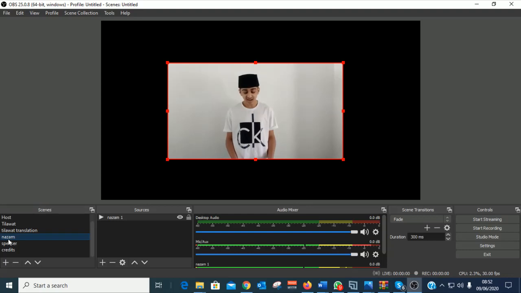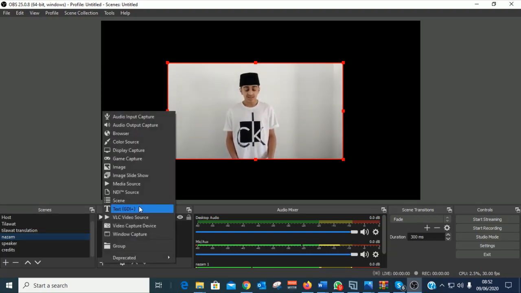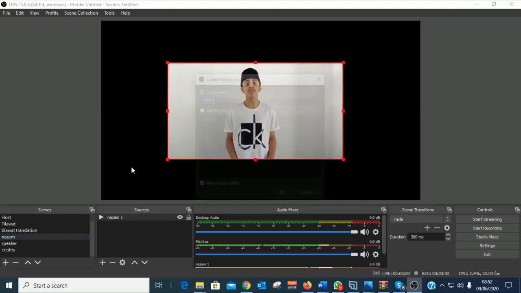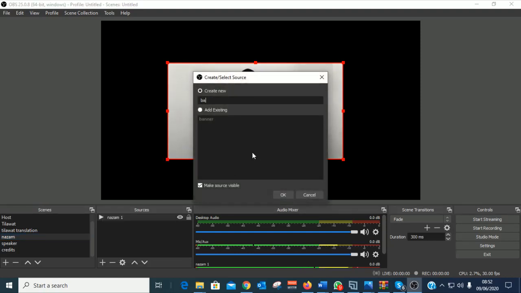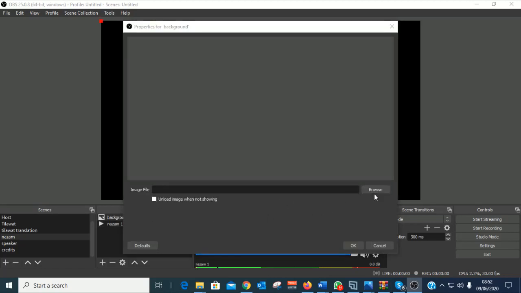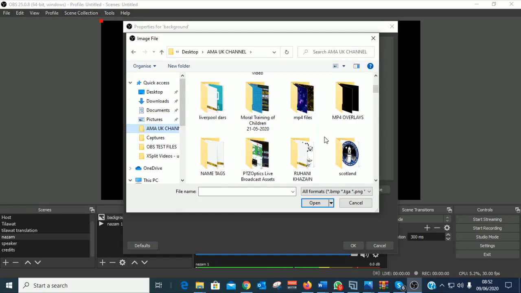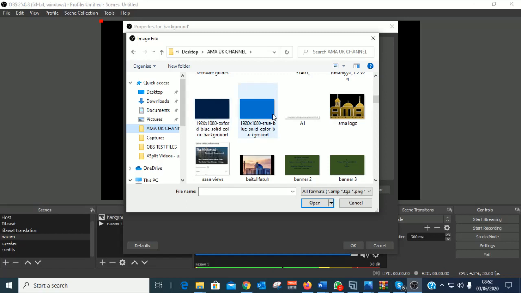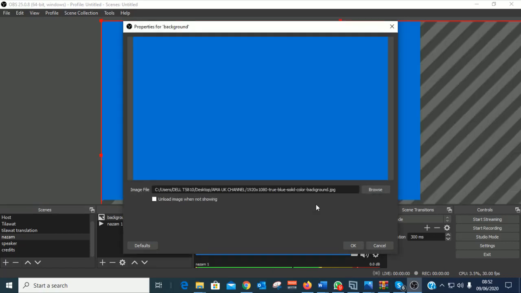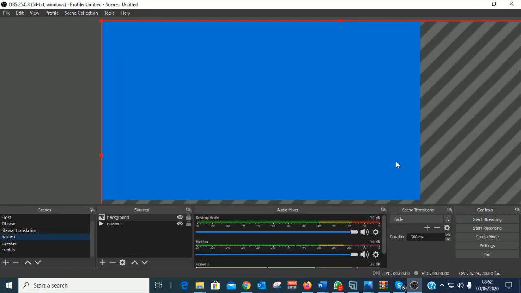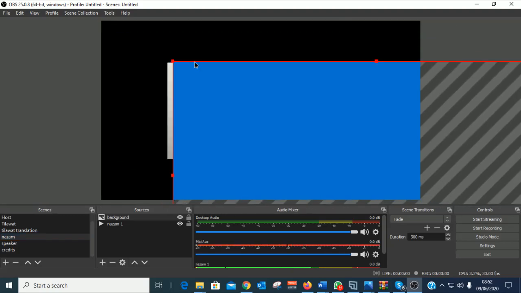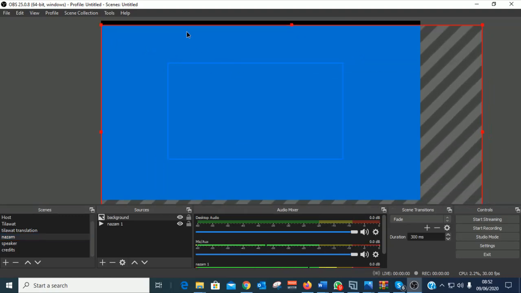Staying within Nazm, I need to click the plus sign again. I need to bring an image. I can label it as background. Okay, browse. I need to select the images, open, voila. The size is again too big. Let me bring it back.